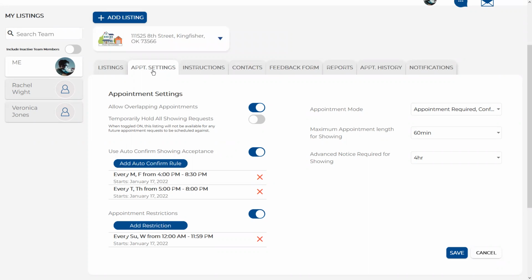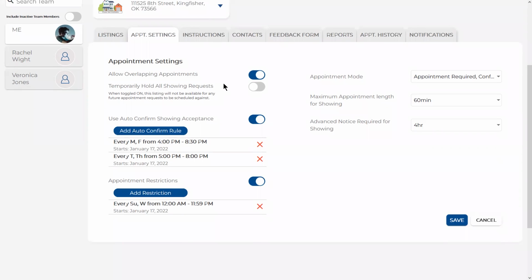Now, the Appointment Settings tab is going to show us at least a couple familiar options. Here we have allow overlapping appointments. We've got the appointment mode, temporarily hold all of the appointments, what the default appointment length is, or advanced showing, as well as some auto confirmation and appointment restrictions.